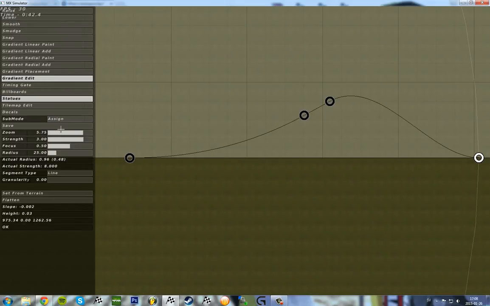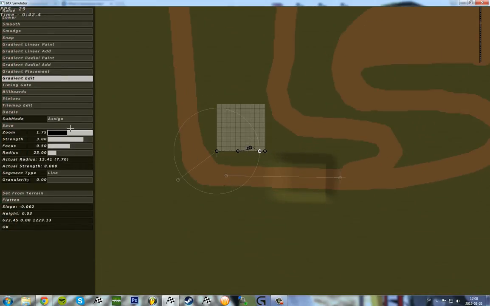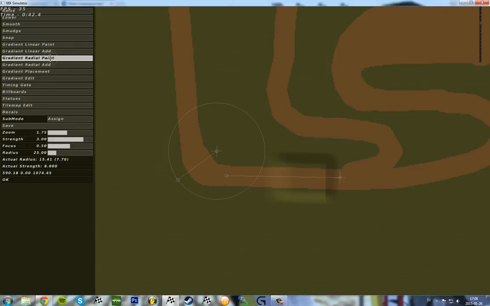And this time we want to use the linear one. We will use the radial add. And the same goes here with the linear paint. It paints from the gradient and it doesn't add to the current surface. So we want to have a pretty big radius. We want to set the focus to 0.